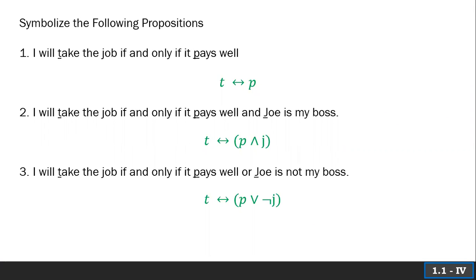Here's how we're going to symbolize some of the following propositions. I will take the job if and only if it pays well. So I underline the concept as long as it's understood. So I will take the job is T, pays well is then P. As if and only if, it's the biconditional.